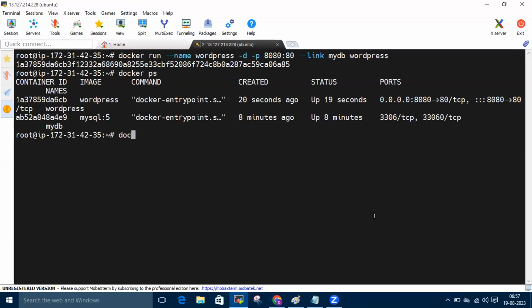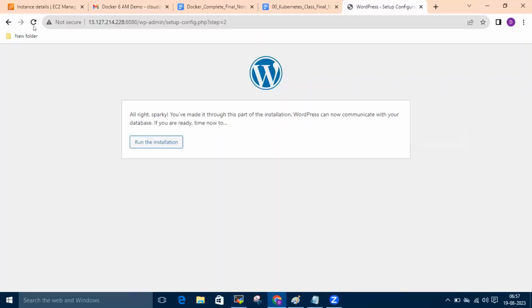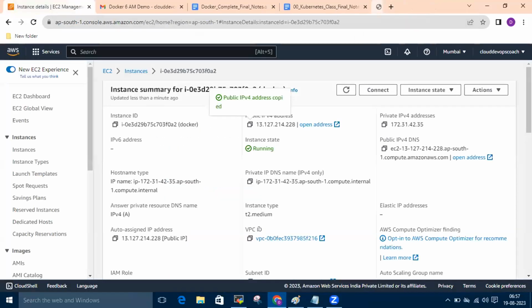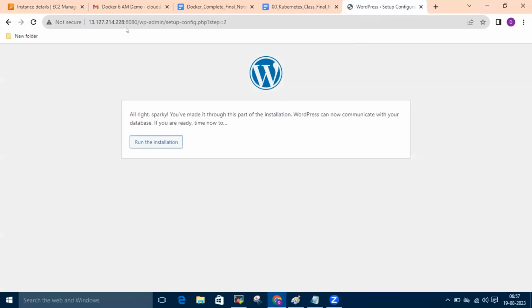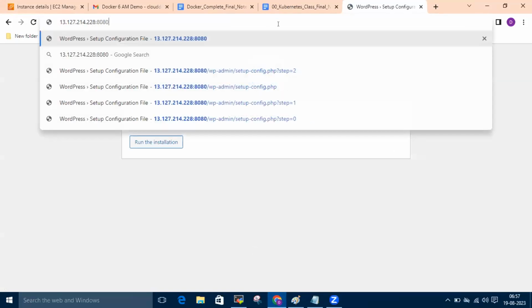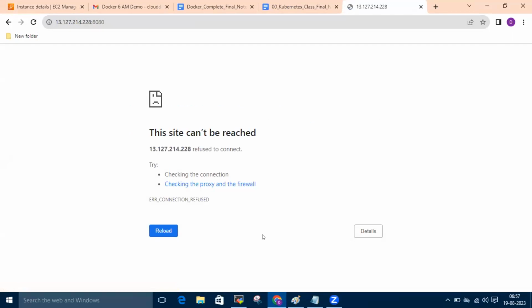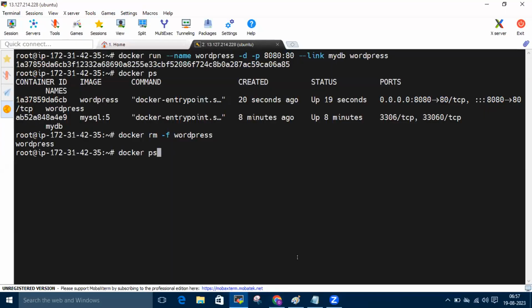Now let's remove, rm -f WordPress. Okay. Now, if we access this, it won't be accessible because we have removed it, right? Now, this won't be accessible. You can see that. Now let's run the WordPress. This time, let's not link it with the MyDB.